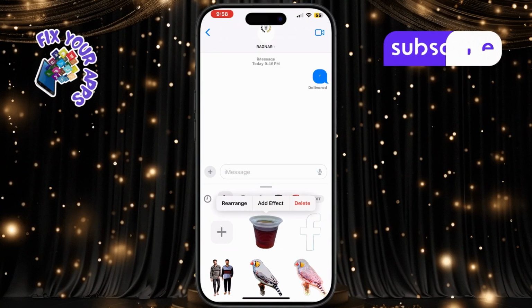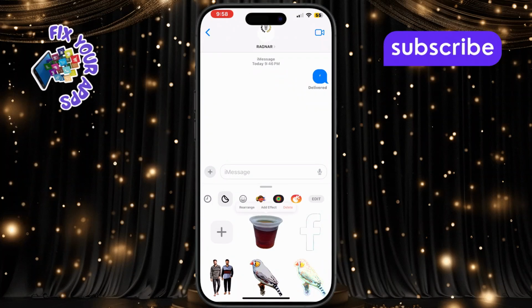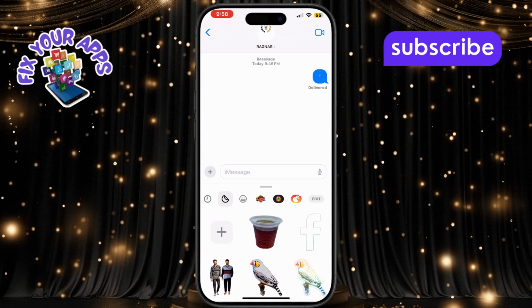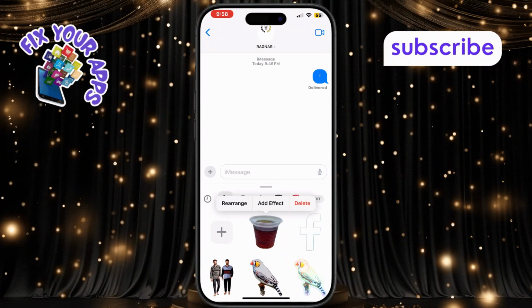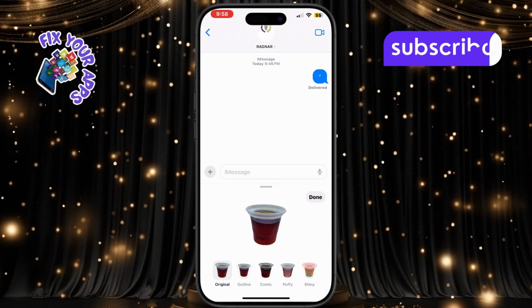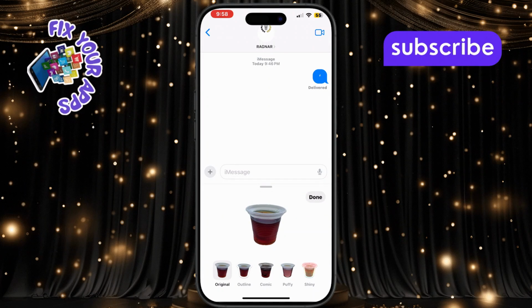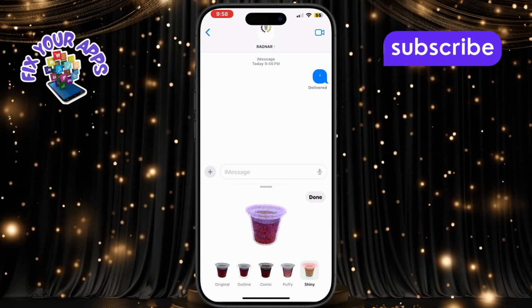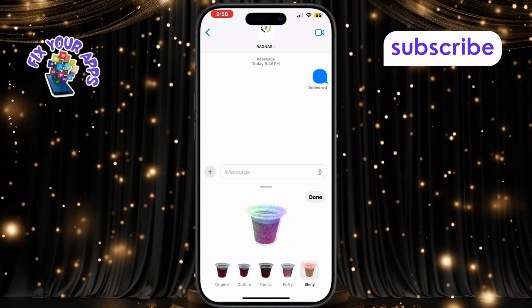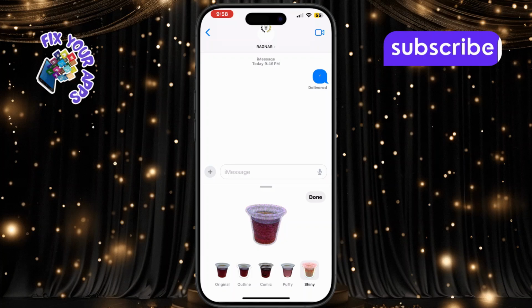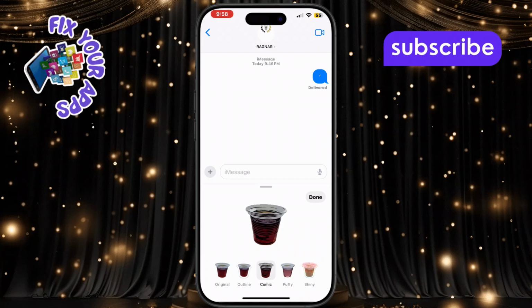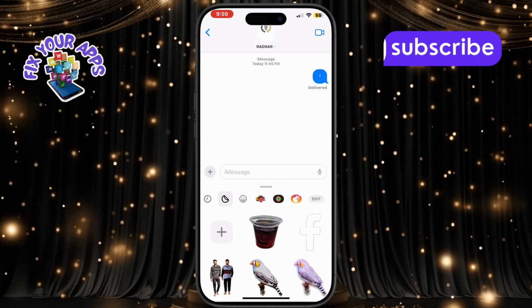To edit an existing sticker, go back to your sticker tray and tap and hold the sticker you want to update. When the menu pops up, tap on Edit Effect to start making changes. Then, tap Add Effects to see all the fun styles available. You'll see options like Outline, Comic, Puffy, and Shiny. Try them out to see what fits your style best. Once you're happy with the look, just tap Done and your updated sticker is saved.